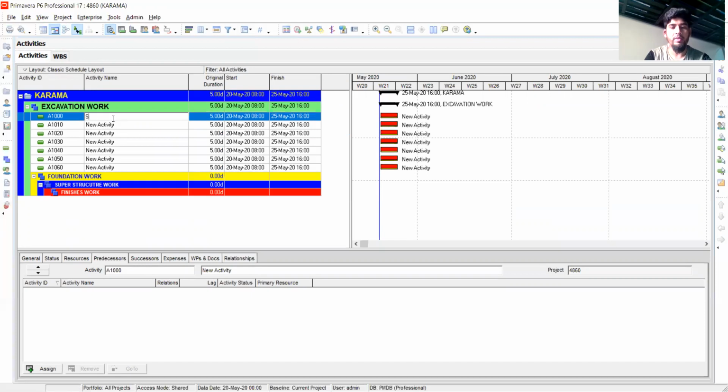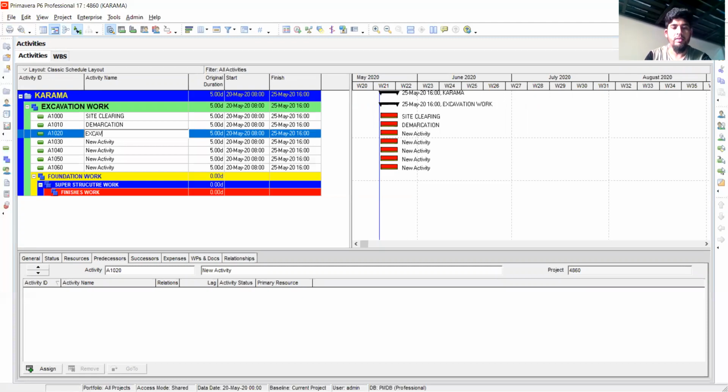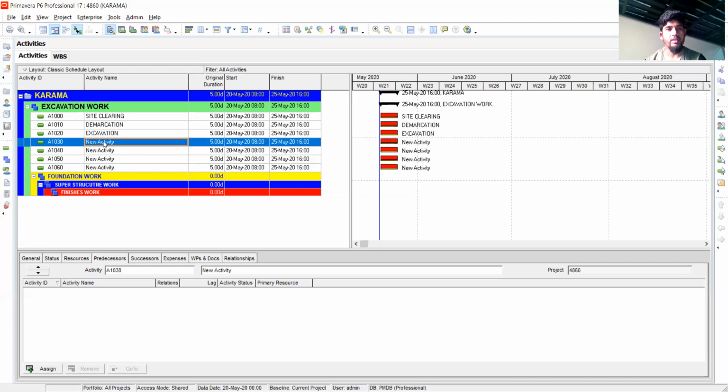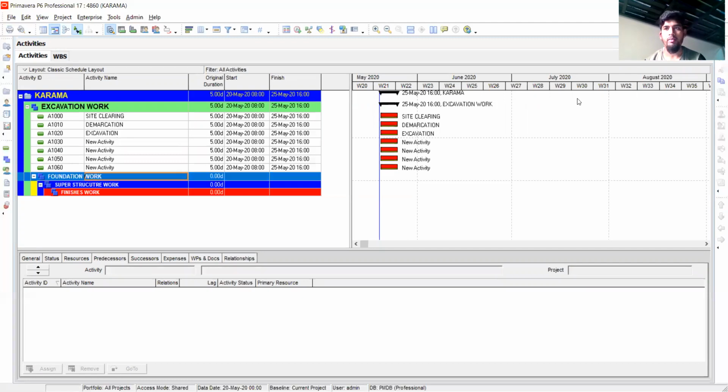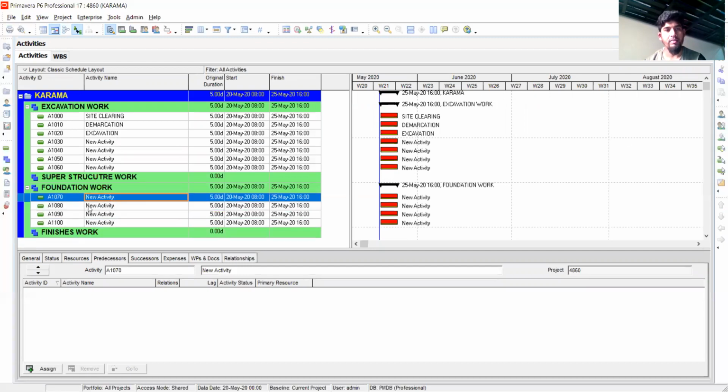Like for example, first activity is site clearing, second activity is like demarcation, third activity is like excavation. Like this manually you can add one by one. One option is adding the activity. Then for example, second WBS, you just click add, and whatever the activities under that WBS you can add all this. One method of adding the activity is like this.